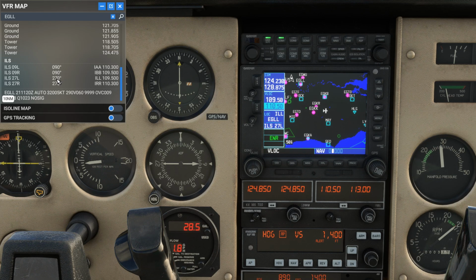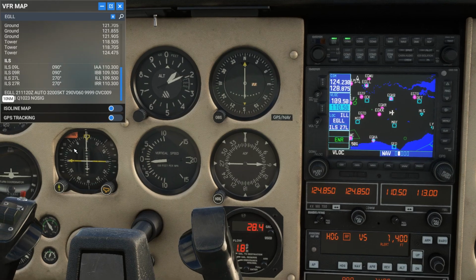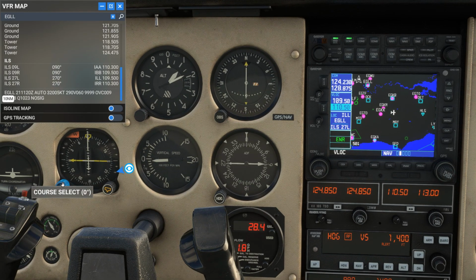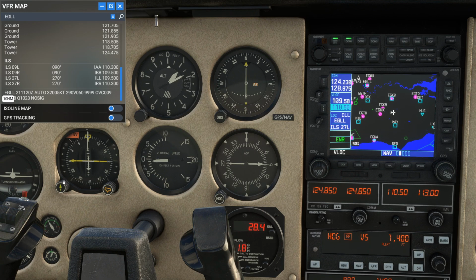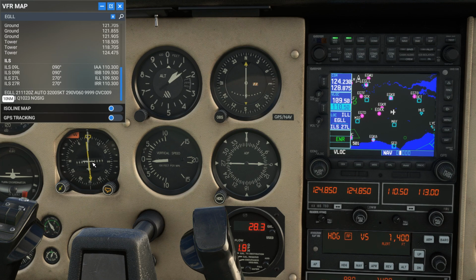Another thing to keep an eye on here is your bearing. It's going to be different for each aircraft, but you should have a course select lever. It's telling us to change that to 270. So I'm going to do that, 270. I could have moused down, it would have been quicker. Just going to mouse up quickly though. 270.